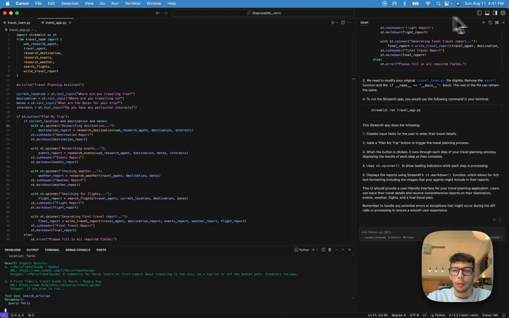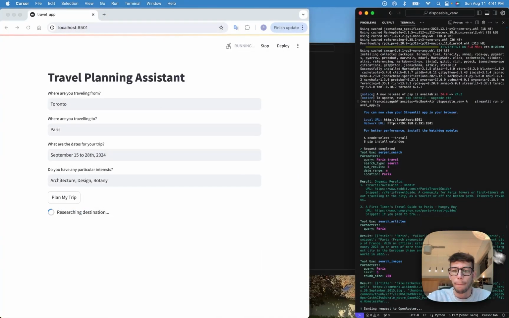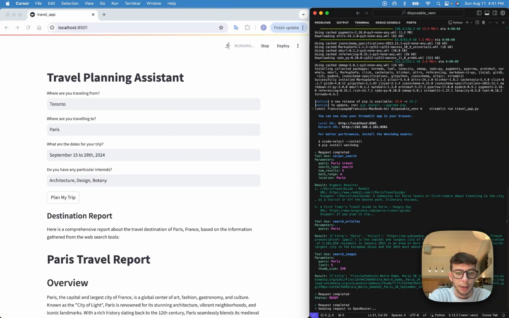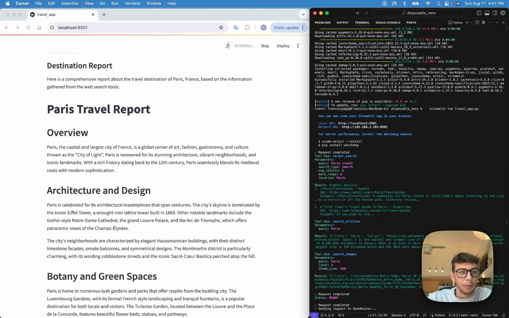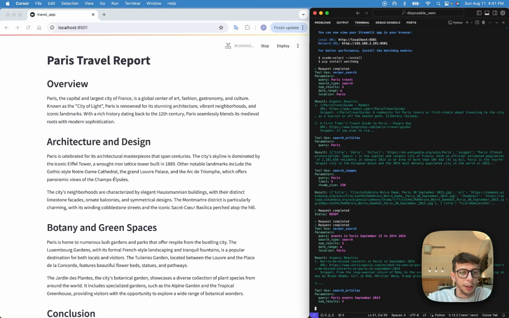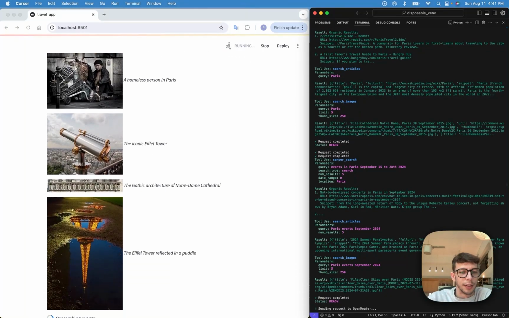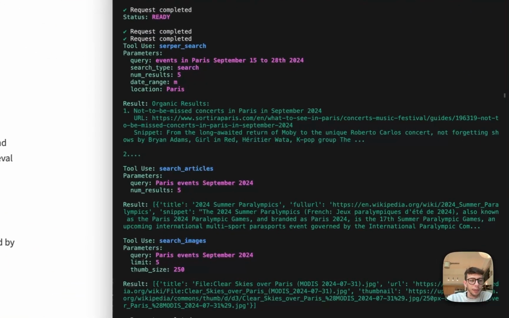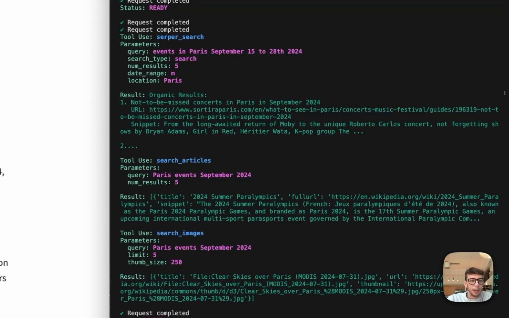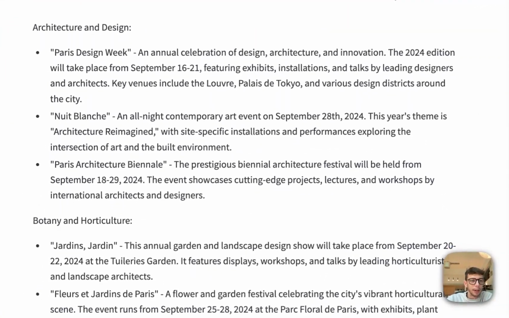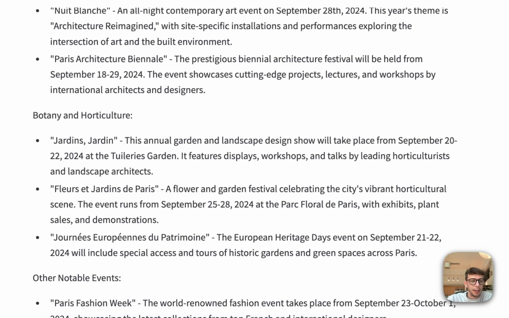So I'll pull up the logs on the right side here. It's essentially going to go through. We don't have streaming messages in the UI. In this case, it's probably just going to be showing the actual reports, but it looks pretty good. Oh, beautiful. We have some images. And so now we're researching events. So we have architecture and design events. Paris Design Week is actually then. Some botany, horticulture.